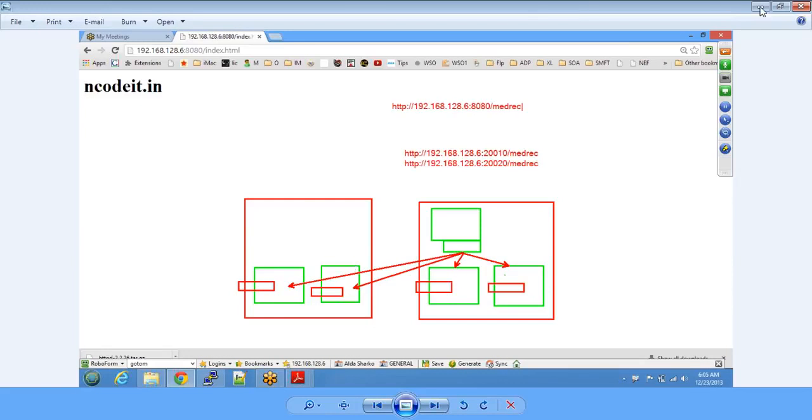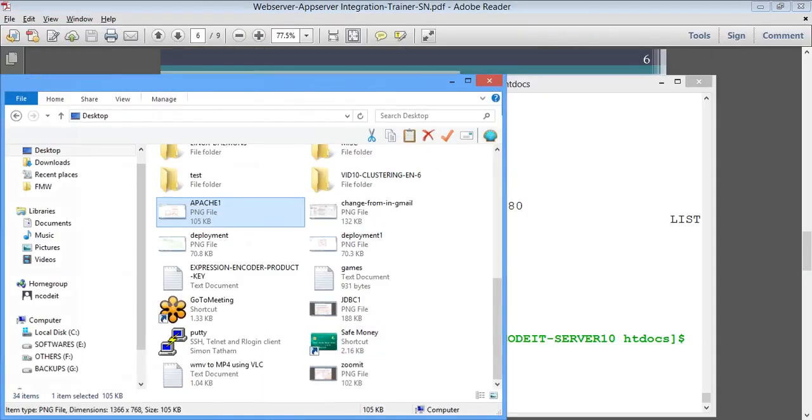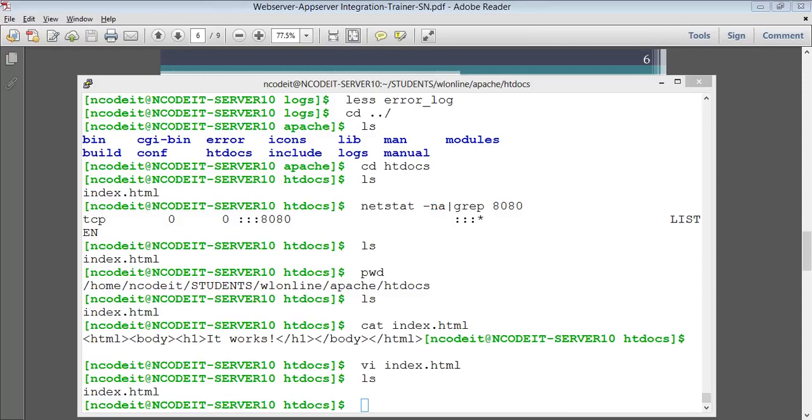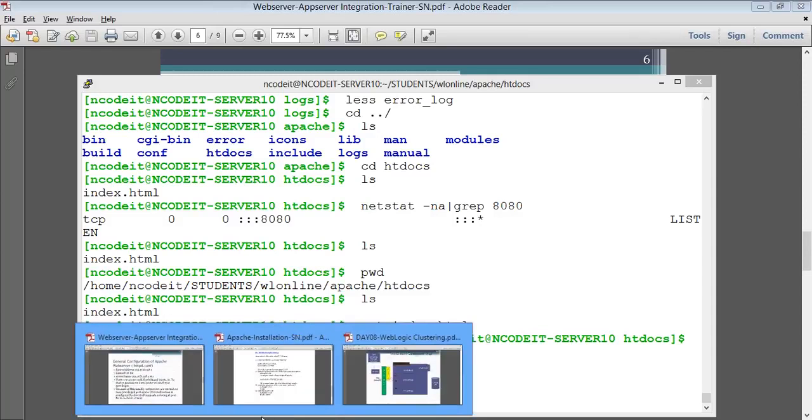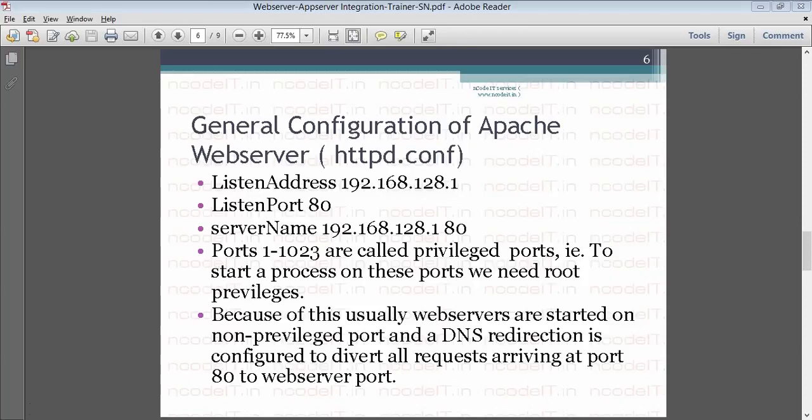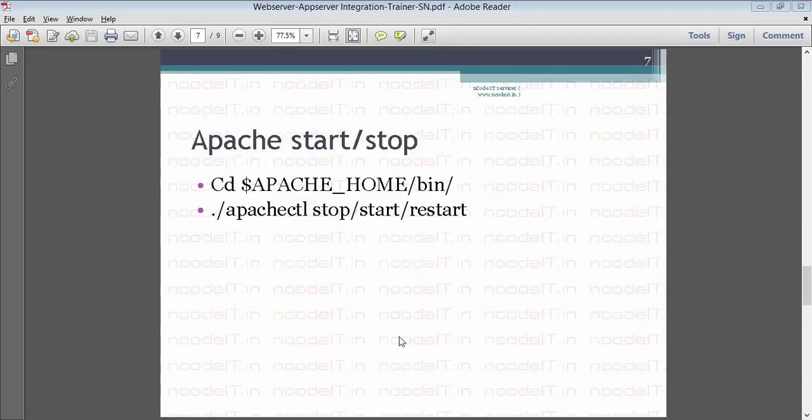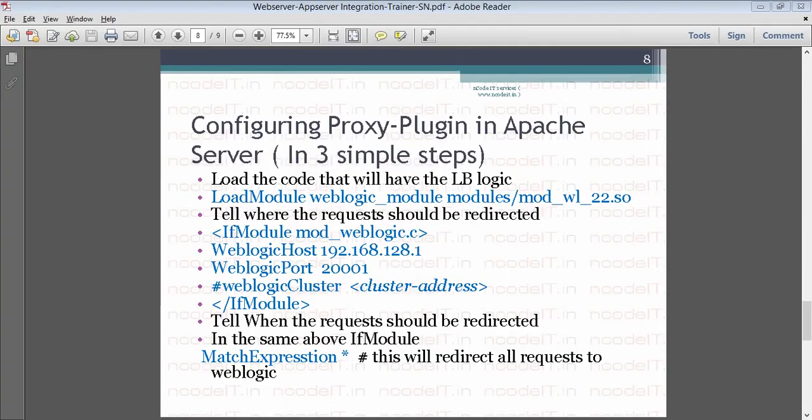This is the diagram we are following. Now let's go ahead and configure the proxy plugin. Now the configuration of proxy plugin, again we have simplified it very much. These are the three steps that we're going to use for proxy plugin configuration. I simplified this one extremely so that you don't feel like it's too much work. It's a very simple thing that we're going to do.